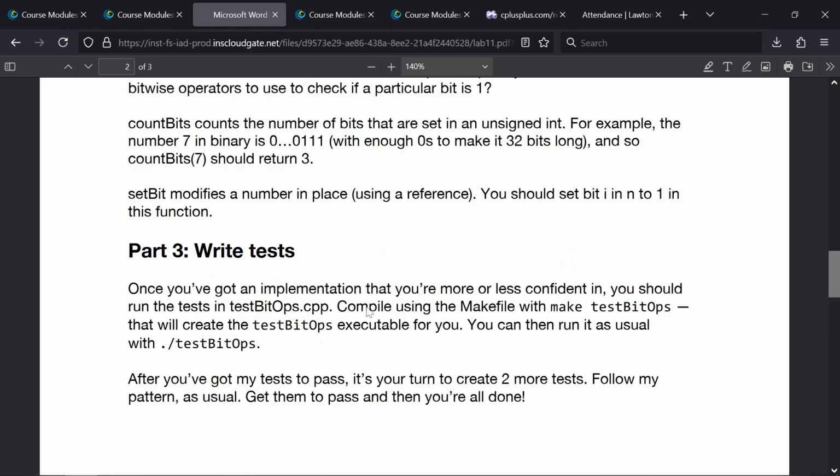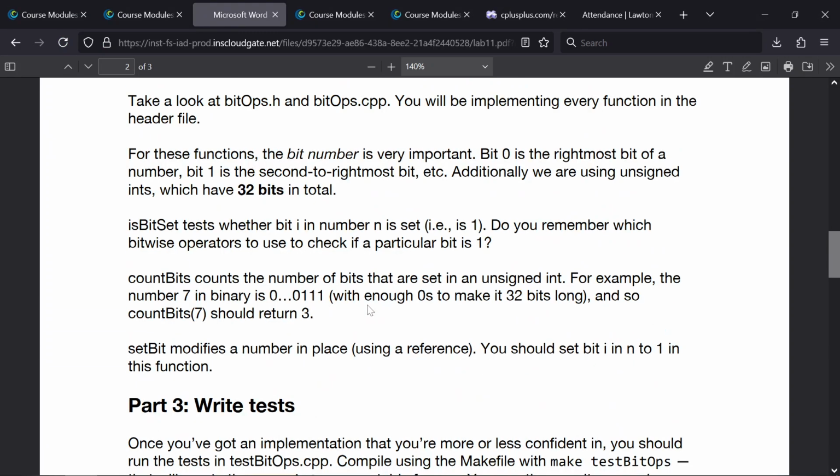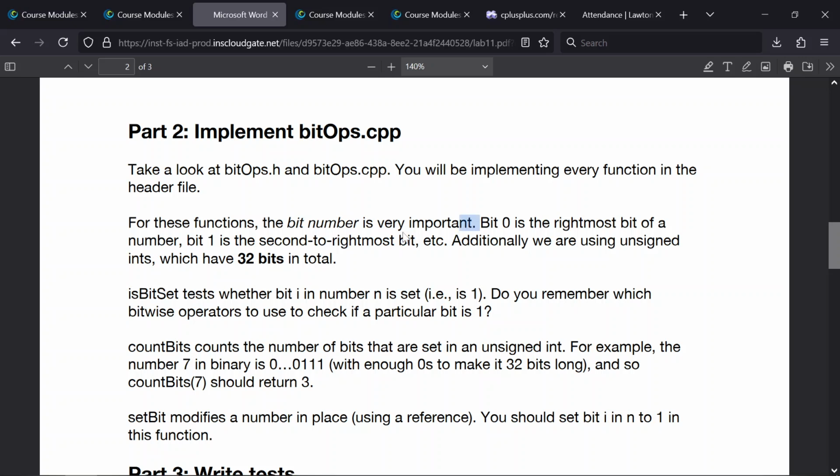Bit 0 is the rightmost bit of a number. The very last bit, that's bit 0. Excuse me, this is the number 7 in binary. Bit 0 is set, bit 1 is set, and bit 2 is set. And this is bit 3. Sorry, 0, 1, 2, yeah. Bit 3 is unset, and everything after is also unset, all the way to 31. So it's 32 bits total.